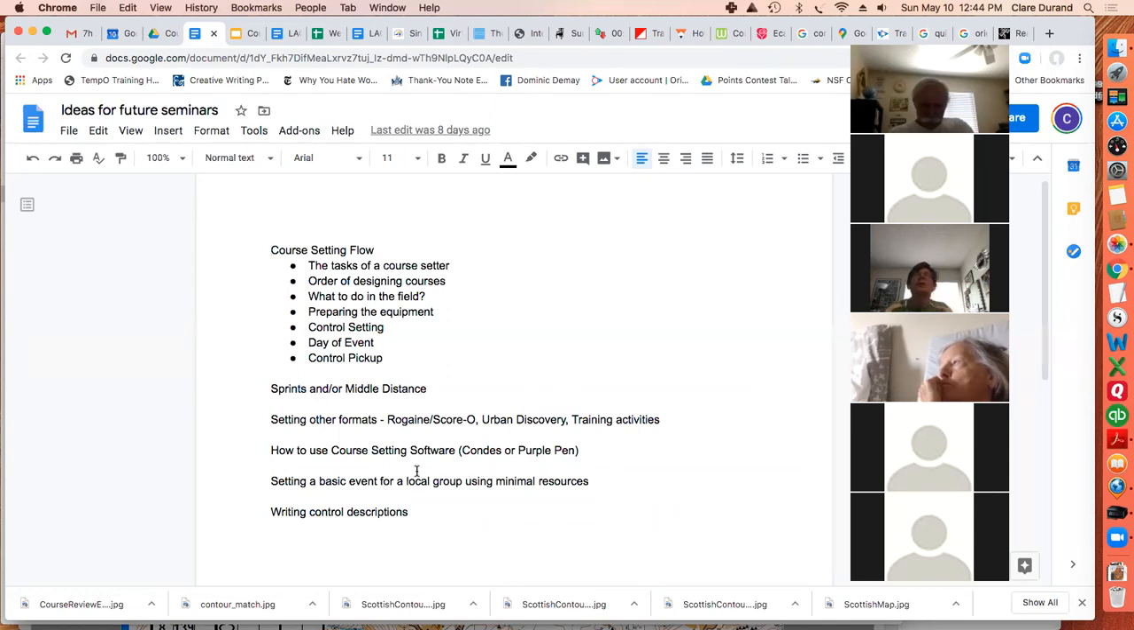I think that probably what I'll try to do next week is how to use the course setting software. So we'll log on to the computer and bring up Condes and talk about how that works. Are you still using Mac? I use both. Right now I'm on a Mac. Mac's my main desktop, but I have a separate Windows laptop that I put most of my orienteering software on, because it only runs in Windows. So I have a laptop that I use for OCAD, for Condes, for all that stuff.